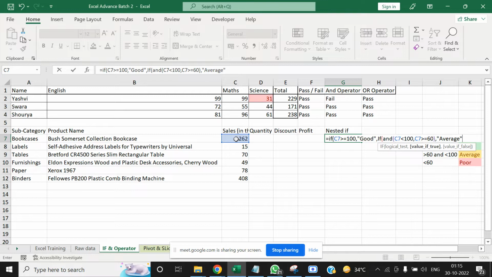Now the third condition is less than 60. That is my last condition, so I can give that in my false statement. I don't have to write an if condition for that. Now assuming there are four scenarios, then I will have to write one more if. Because I just have three conditions, I can directly write my third condition under the false. I'll just do comma, else I will say poor. I don't have to write if sales is less than 60 because it is my last condition. It is my third condition and I'm putting it under the false statement.